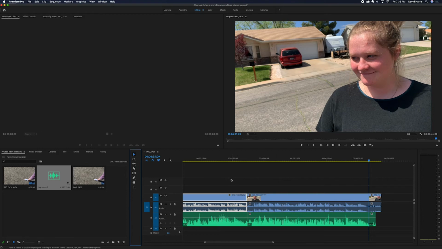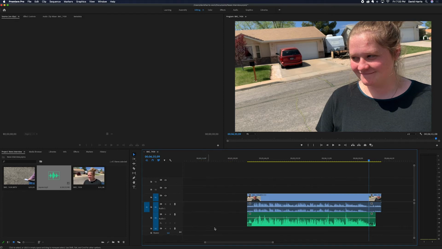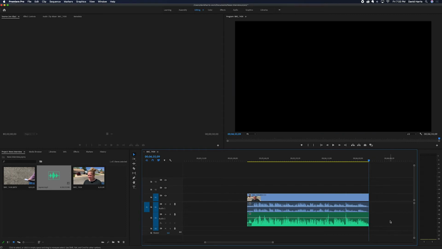I'm just going to draw a box that starts up here and includes all of those clips, and I'm going to delete them with my backspace key. And I'll do the same thing over here. Anything the box encompasses or touches is going to be included in the selection. I'll hit delete as well to delete that.